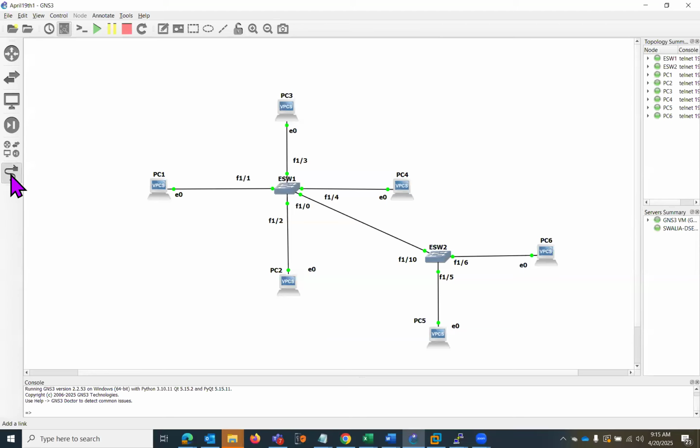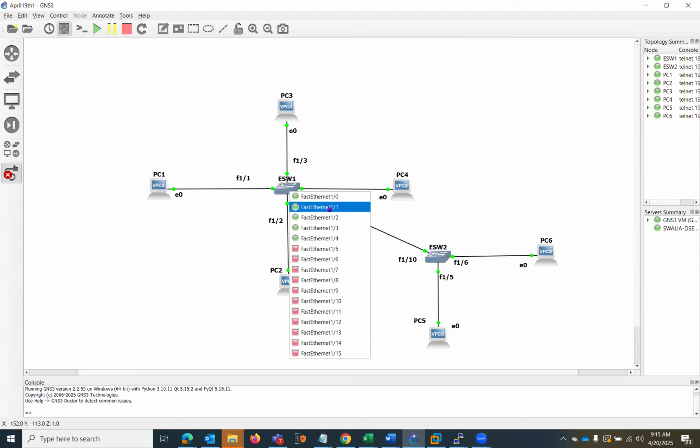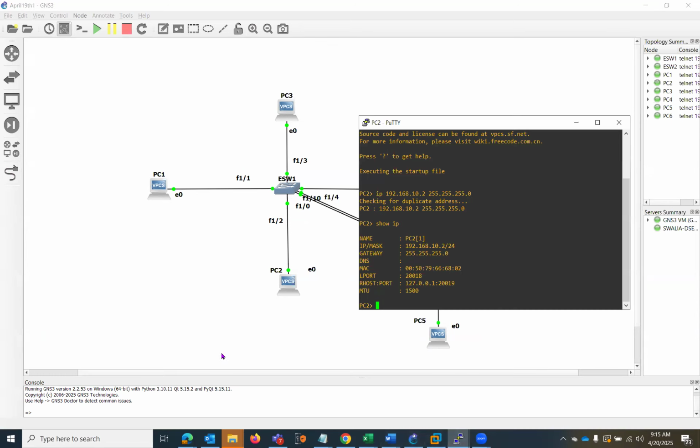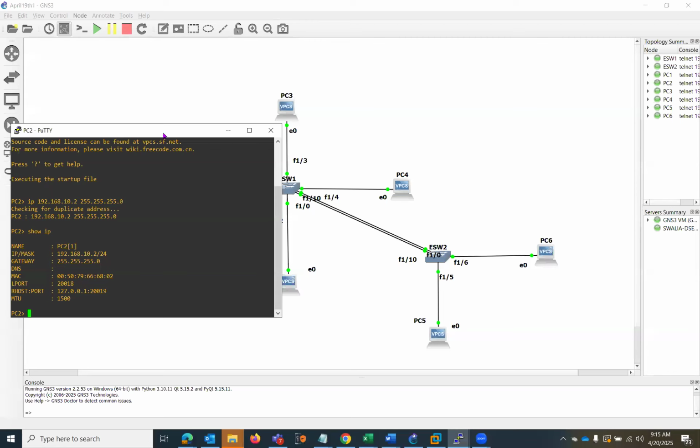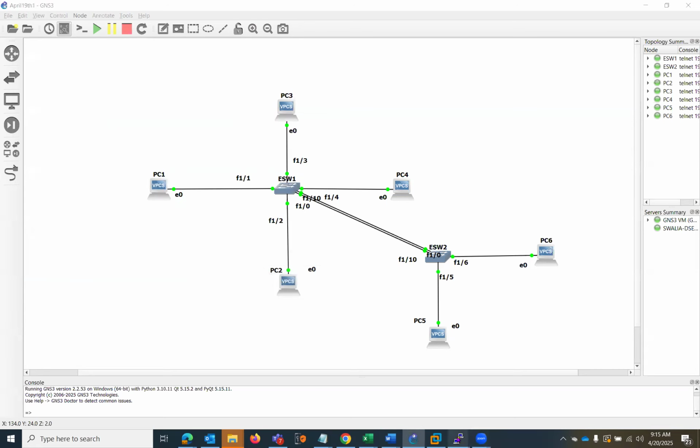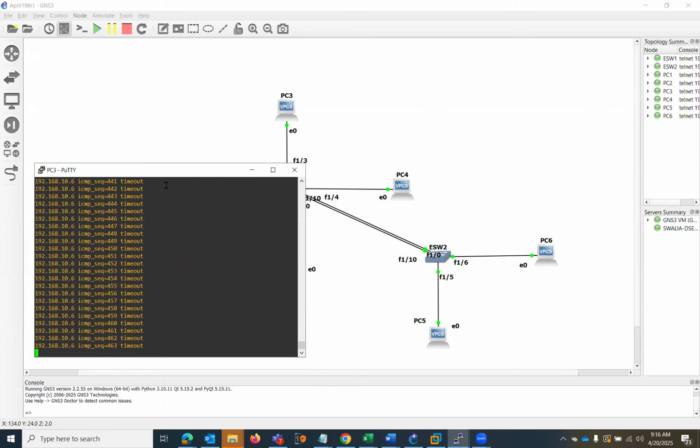Let us see how about now. What will happen now because of this? PC2, I'm sorry, PC3 is in which VLAN? VLAN 2. Are you sure? PC5 is in VLAN 1. They are able to communicate. How is it possible? Not possible.